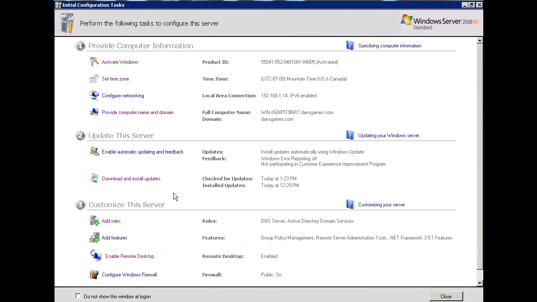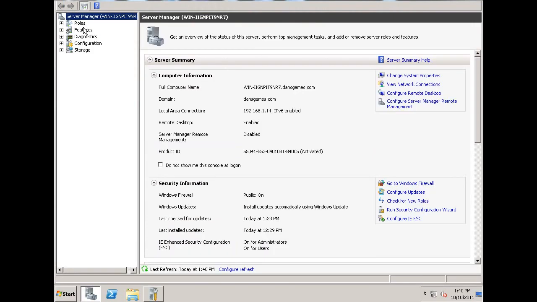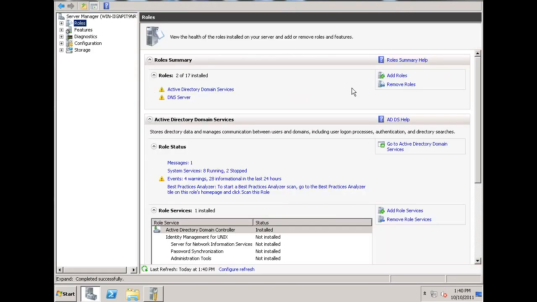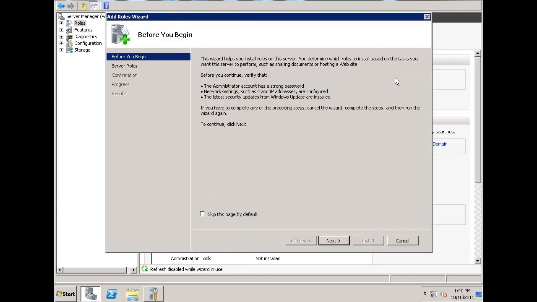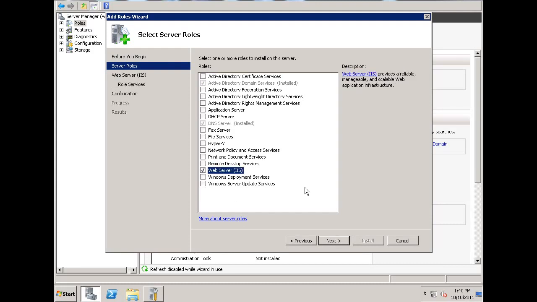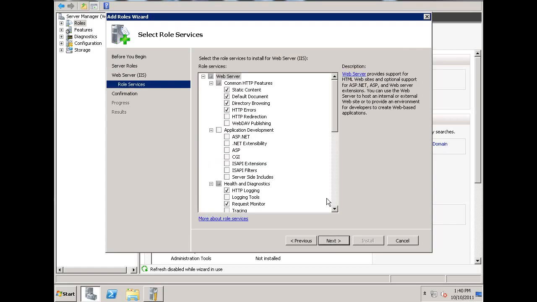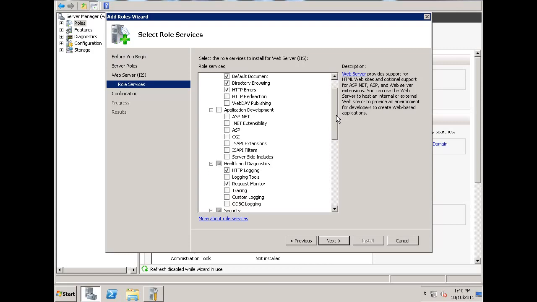So what I'll do is, I like this initial configuration dialog, but you can also use the Server Manager, so I'll just show you that. The Server Manager is useful. So we'll open the Server Manager, and we'll go to roles, and we'll click add roles, and we'll go next. And what we want to install is Web Server IIS. So we'll click on that. We'll hit next. Hit next again, and then we're going to see if there's anything else that we want to add along with it.